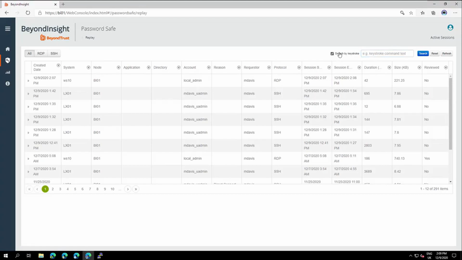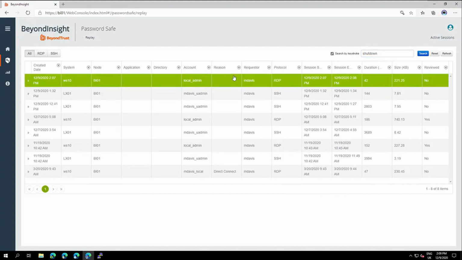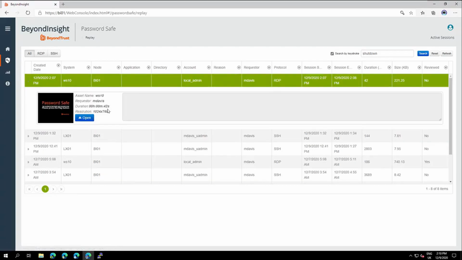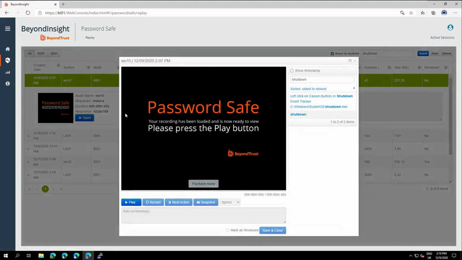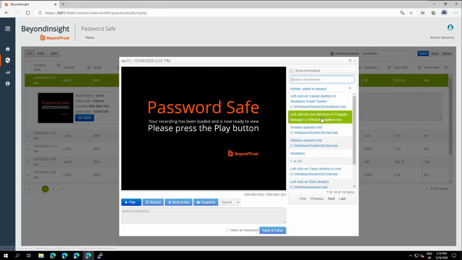I can search for a particular system, particular account, etc. And also clicking on this checkbox, then search by keystroke. So say I'm looking for a particular operation or a particular session on a server. I look for the operation and it shows me a list of those sessions containing the command. We've already seen SSH sessions when looking at live sessions. Let's have a look at an RDP session in this instance.